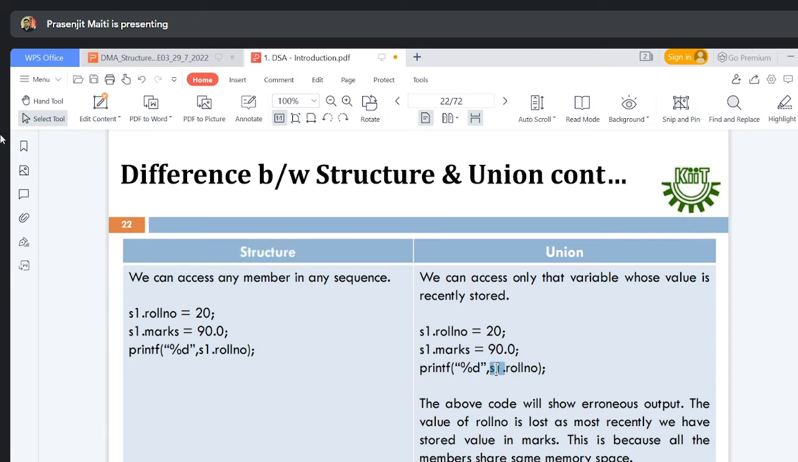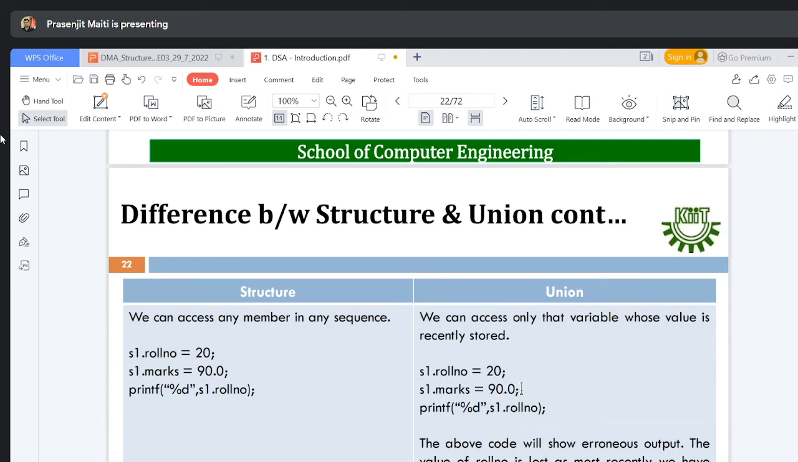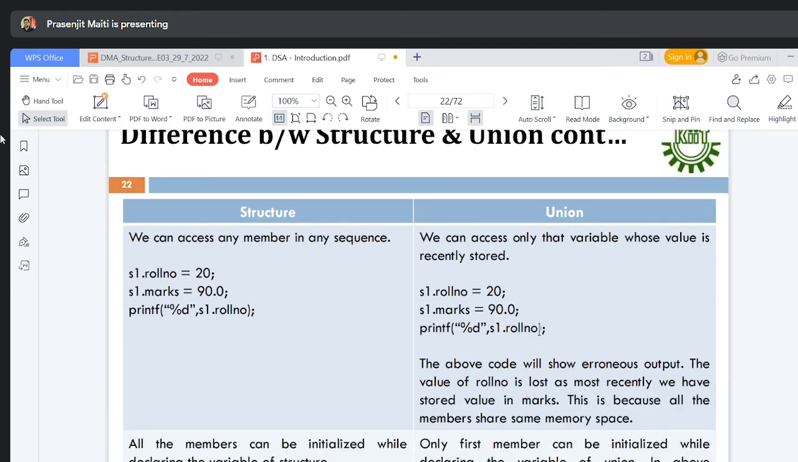So if we want to print s1 dot roll number, it will show erroneous output. Why? Because previously we stored 20 here. Now we want to store 90 marks. To store marks 90, 4 bytes are required. So what will it do? Marks delete the roll number. So the roll number is deleted. Now this s1 space is occupied by marks 90.0. Now if you want to print s1 dot roll number, it was deleted by marks. So how do you get the value? That's why it will show the erroneous output.